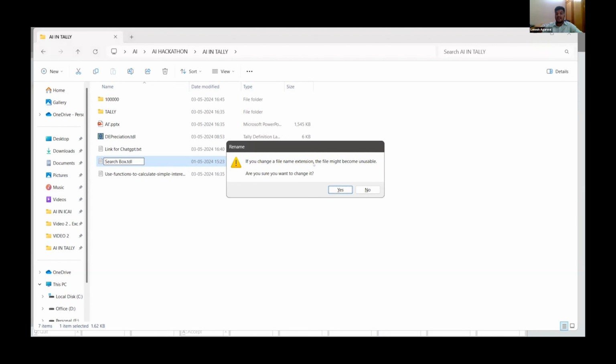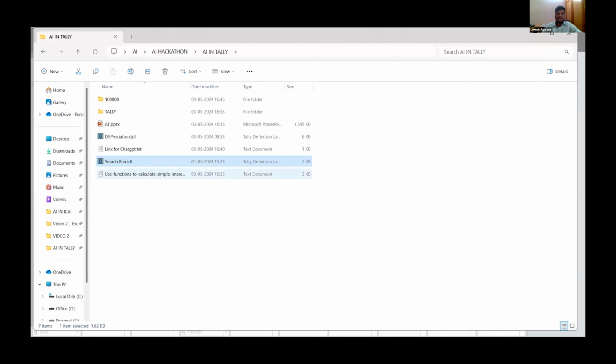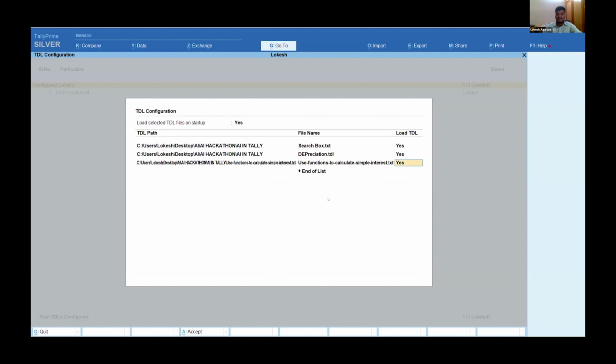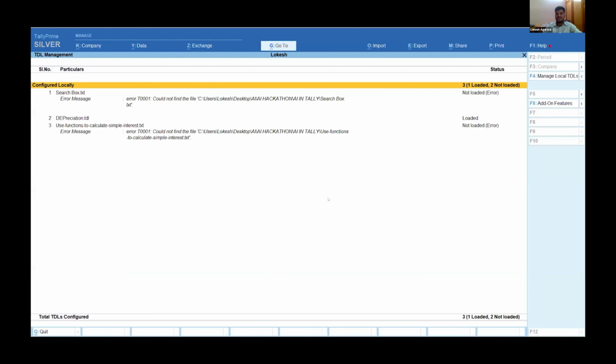It will say that if you change the file extension, the file might become unusable. Hopefully, it will become more usable. Yes, so you see that it is getting changed. Similarly, for the use function, I will just change it to TDL. And then I have showed you that it comes here. After loading all this, I simply go to end of list.